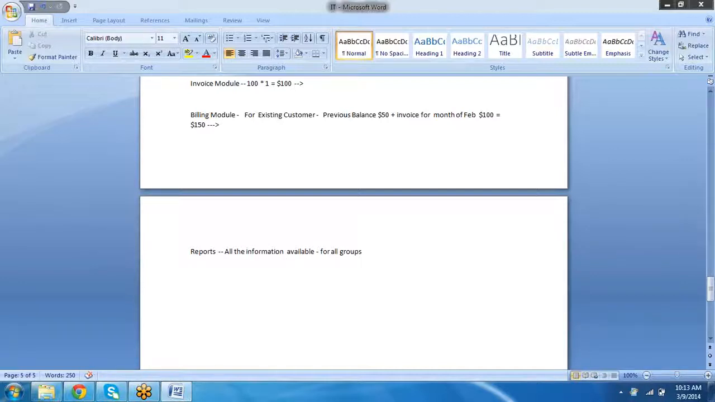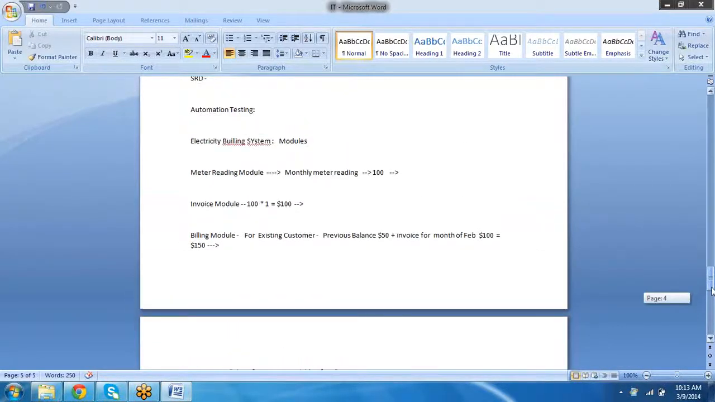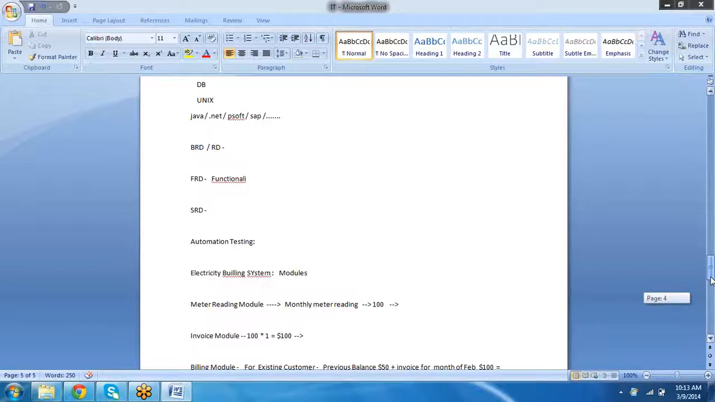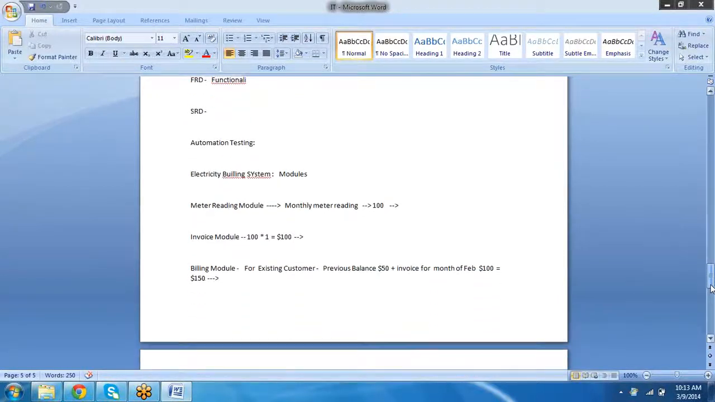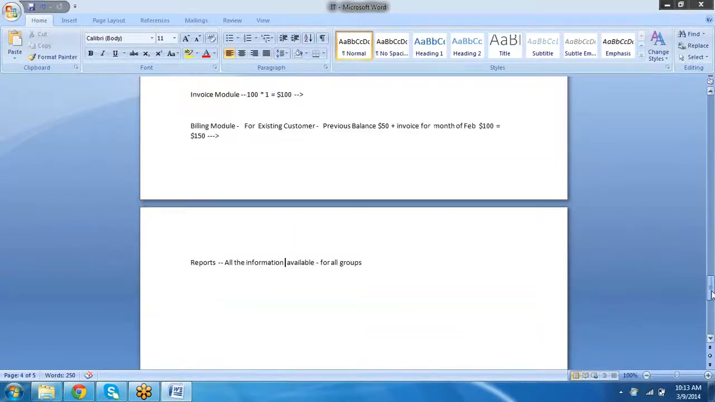So any questions on this one? The reason I'm talking about this is the importance of modules. All the teams will start working on 4 modules: electricity meter reading, invoice, billing, and reports.